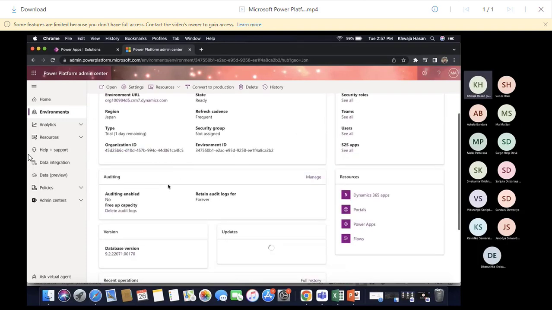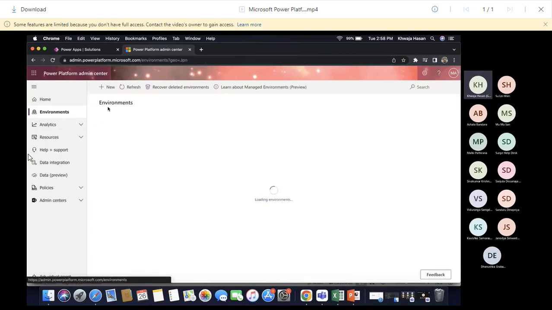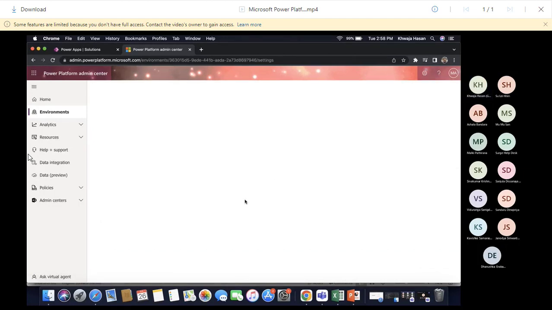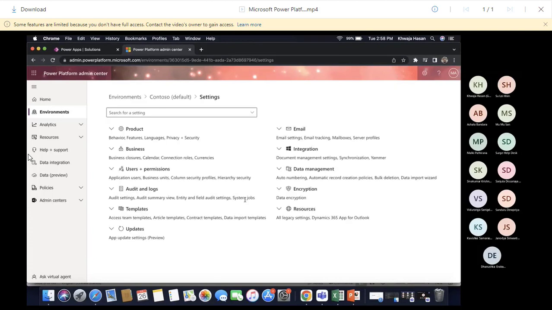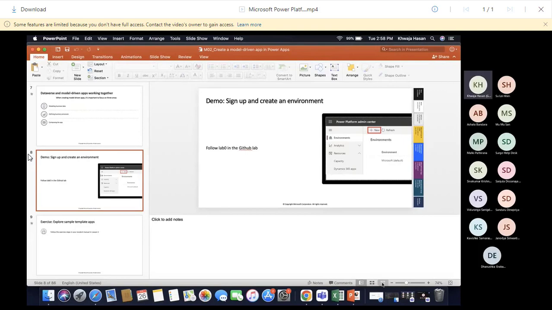So you can see the details of all your environments by going to environments, and you can see all the environments that have been created by you. By default, you can see there is one default environment created. You can change the details of this environment based on your requirement. We will discuss this in a later section. But this is how you can create environments in your Power Platform admin portal.